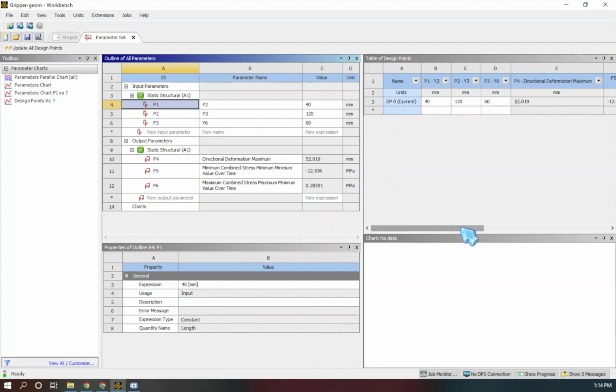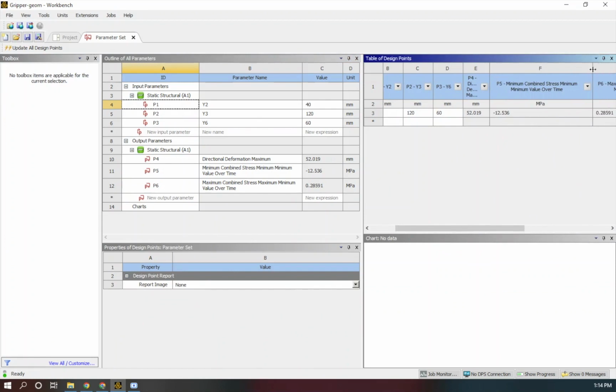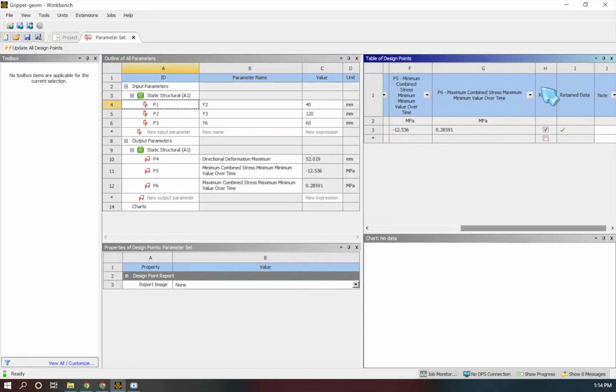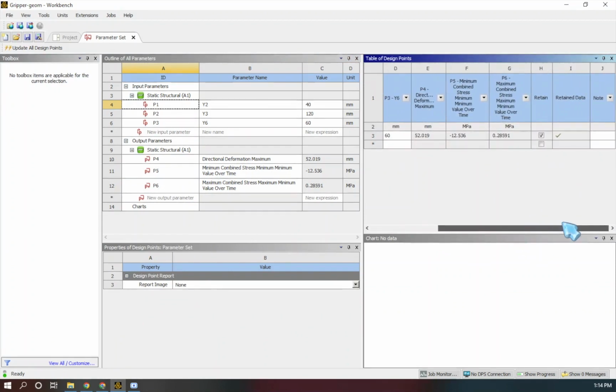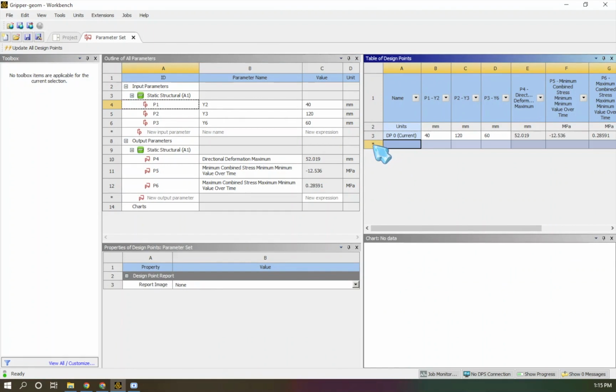If you scroll further right, this will show the results of your simulation, which include the displacement, the minimum stress, and also the maximum stress value. You can control the width of the column just like a normal Excel file. And now we can manually enter different combinations of design points in this particular table.